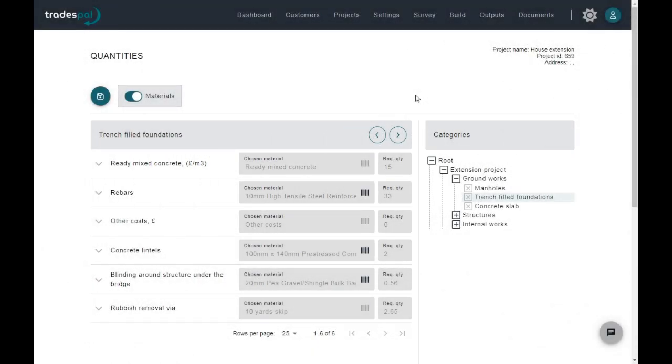On the Quantities page, you will find all the materials and labor items required to complete the project. You can review and modify the required material quantities and labor items duration here. Any changes you make will affect the project's quote and financials. Changes made in build specifics or survey have an impact on quantities, orders, Gantt schedule, financials, and quote specification.